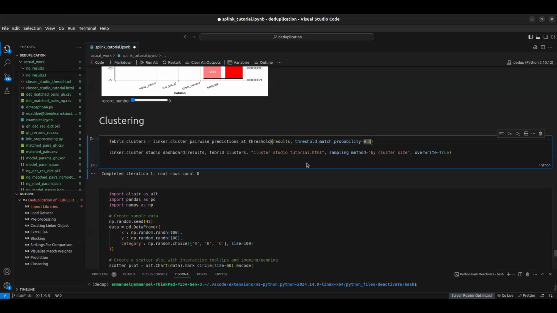So usually they are represented as graphs, where the records are shown as nodes, and then the similarity value between any two records is shown as an edge for easier visualization. So you can do that. We run this and then we generate a Cluster Studio tutorial HTML file.